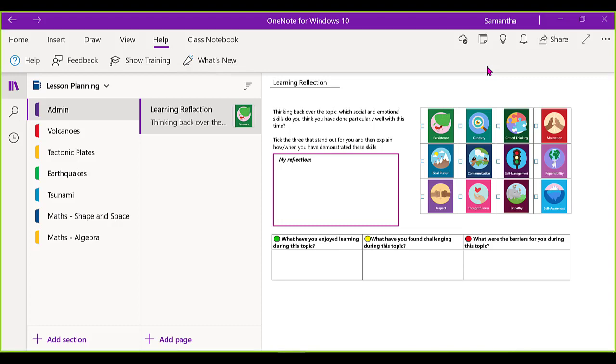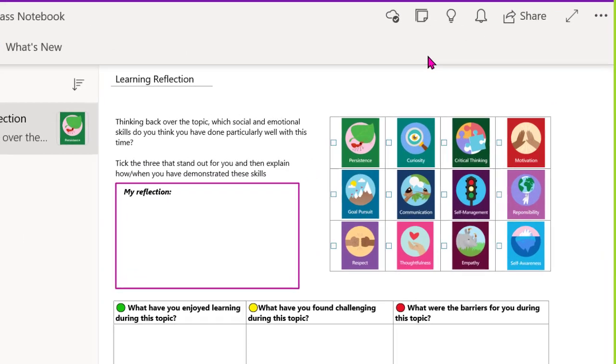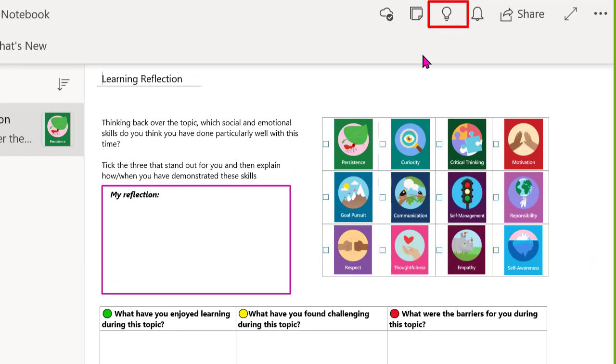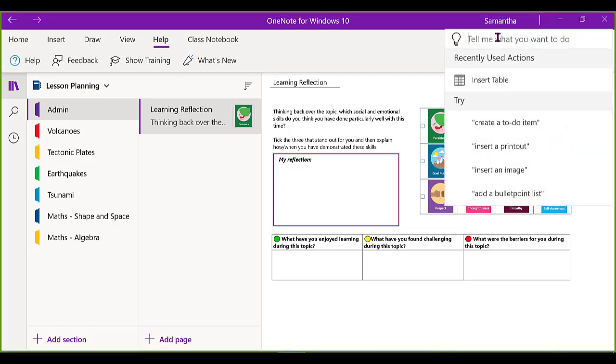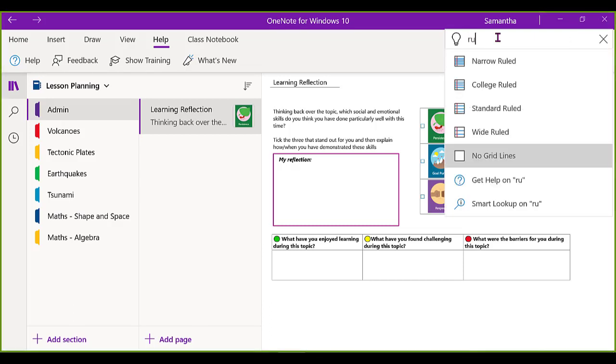If we're looking for a particular feature or a particular setting and we're not sure where that sits, we can use what's called the Tell Me What You Want to Do function to help. So we need to click on the little light bulb icon here, and that's going to bring us up a search, and we can then search for the setting that we're looking for. So for instance, if we can't remember where ruled line pages sit, we can start typing in rule, and then we can see the list of different options here, and we can just choose that then.